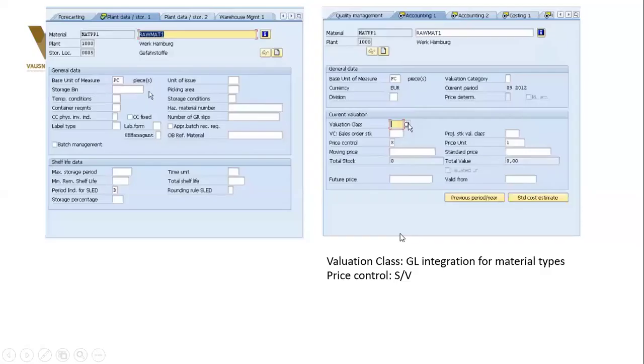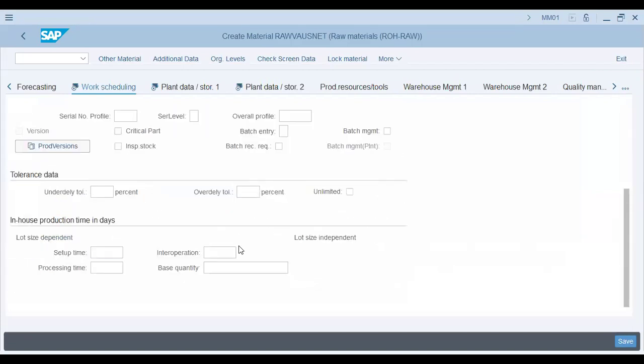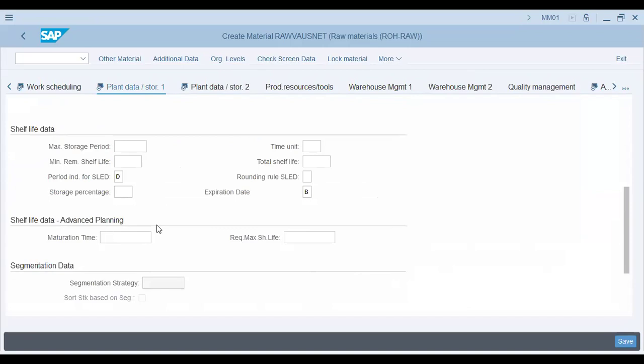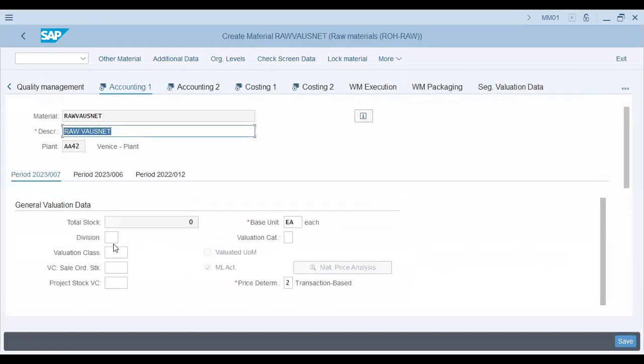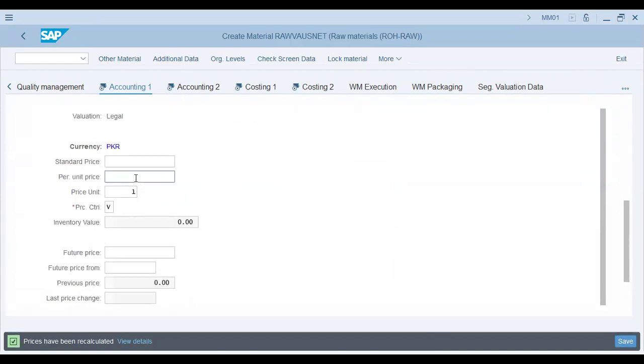Now, valuation class. This is basically used for GL account determination. That will be work scheduling. This unit of issue can be different as well. Plant data storage: gross weight, serial numbers can be given over here, plant data storage, unit of issue, storage, time unit. You can maintain that. Accounting: valuation class. Valuation class is basically for the GL account, which raw material will be used for GRN, and for movement and consumption, it will be recorded over here. Accounting 2: standard price will be given over here. Raw material is basically run on moving average.